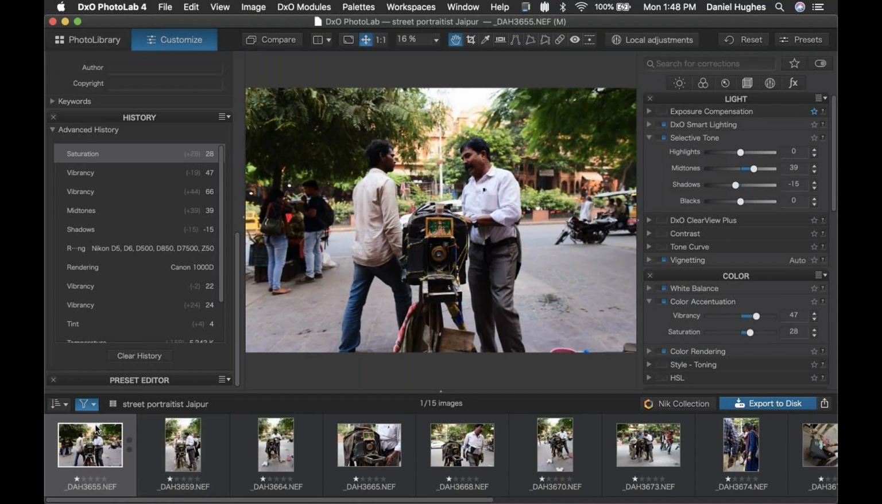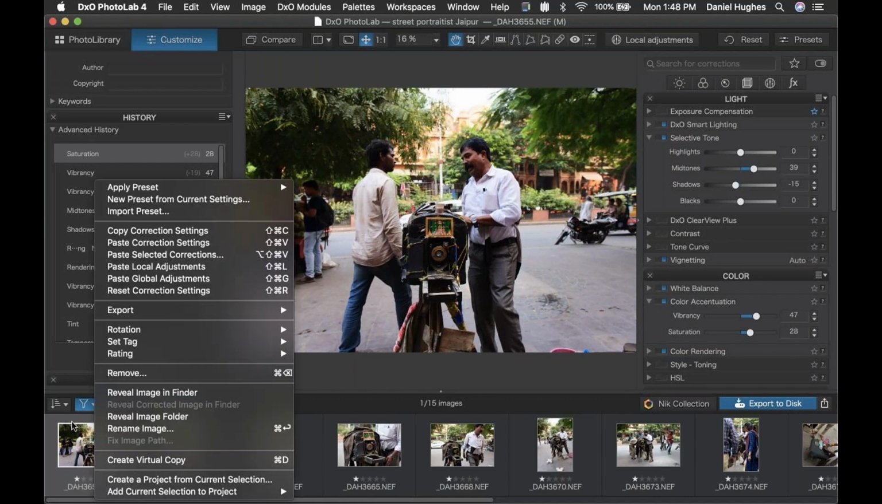Well, if we want to paste those across the board, we can do a number of different things, right? So we can do what we just did, that is copy correction settings and then paste them. Or we could paste selected corrections. We could paste localized adjustments. So if we used control points, or gradients, or a brush or anything like that, you can actually separate out these different things to paste and copy them.